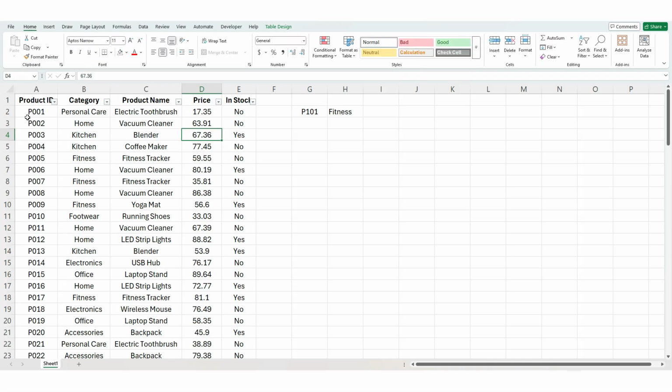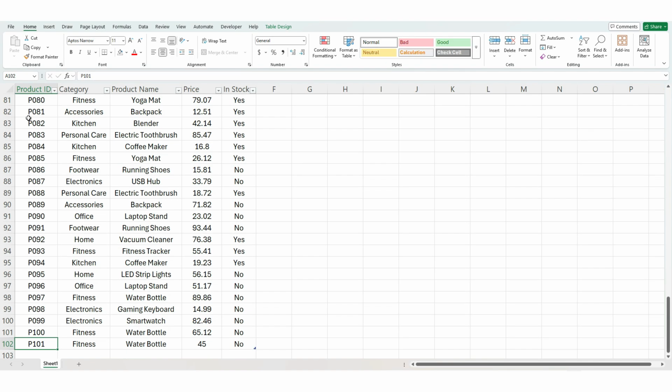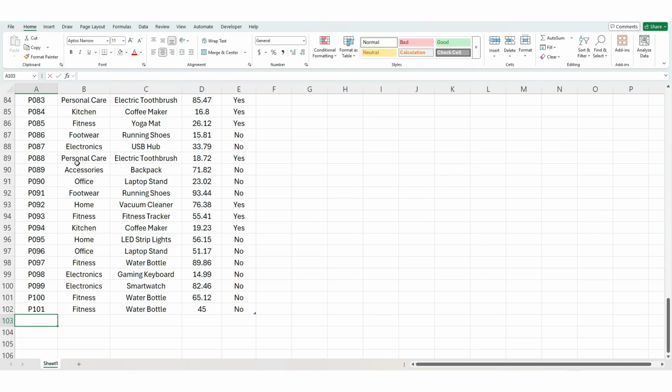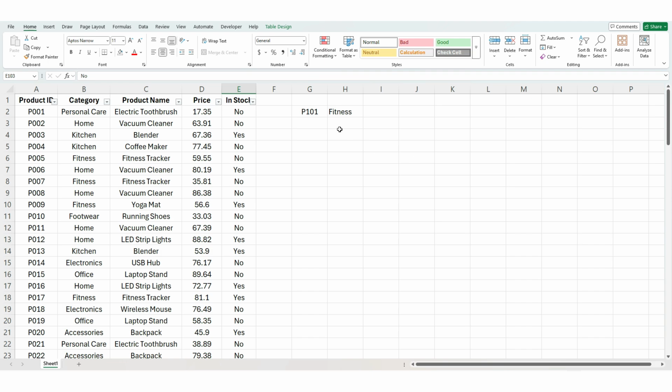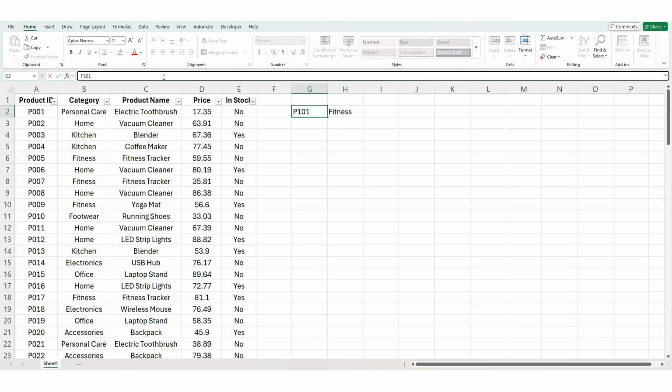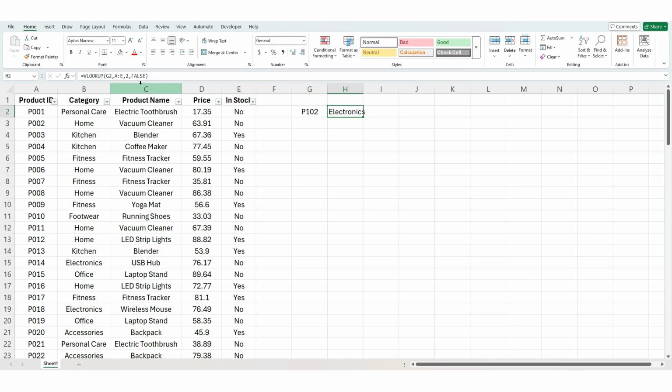And the benefit of having a table is now if I go all the way to the bottom, let's say I add P102. You can see it automatically expanded here. This is the table updating automatically. So let's say I add in electronics. Let's put laptop stand again, let's say for $25, not in stock. So now if I type in P102, it's still going to work because I'm referencing that range.